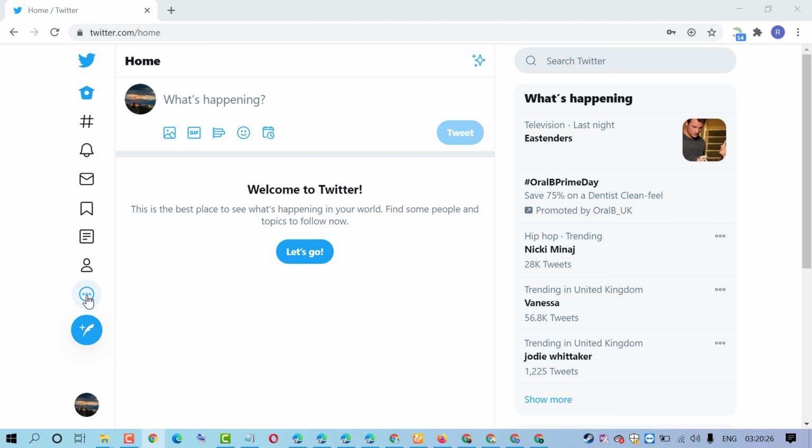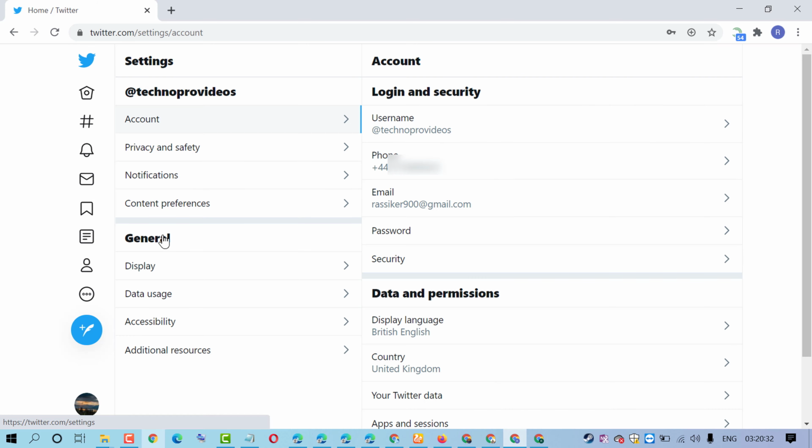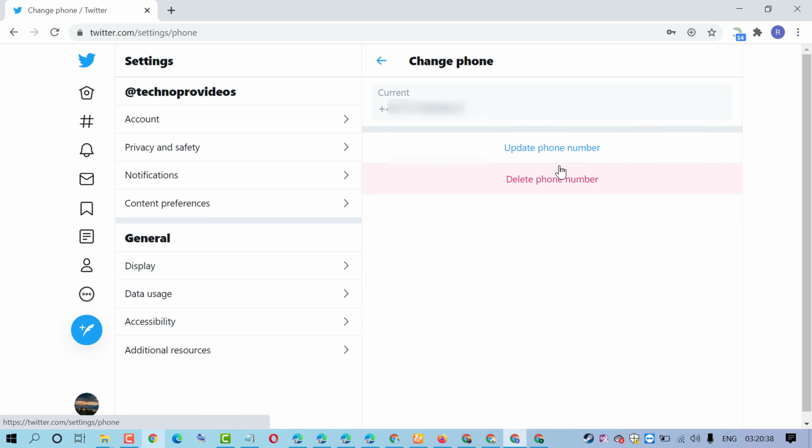then click on these three dots. Then click on settings and privacy. Here you will find the option for your mobile number. Click on it.